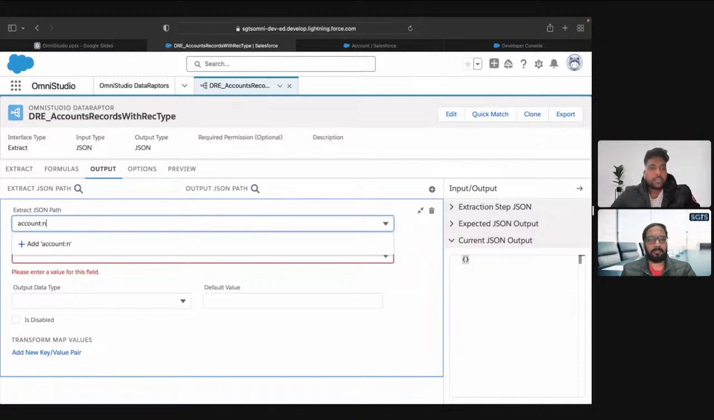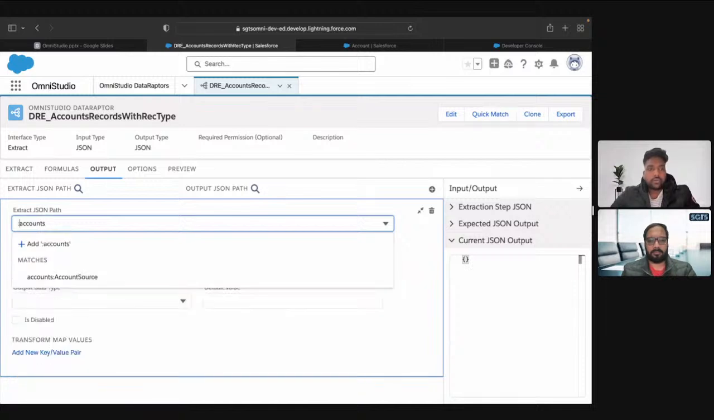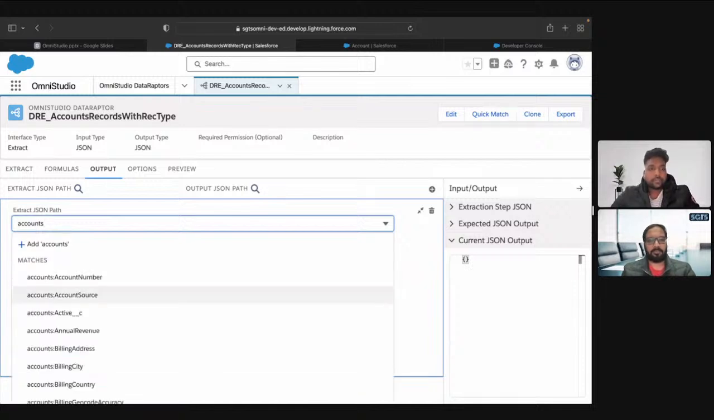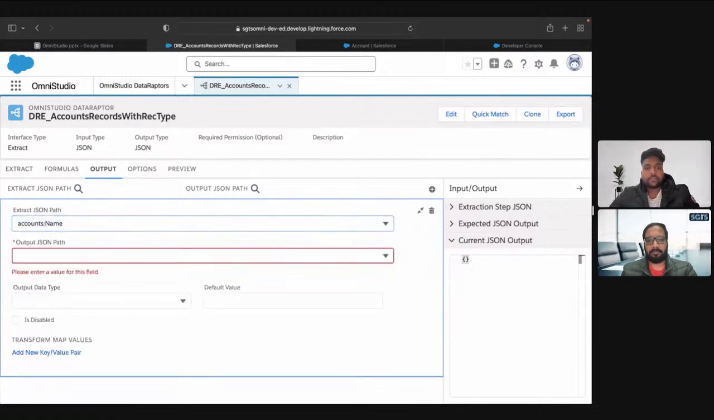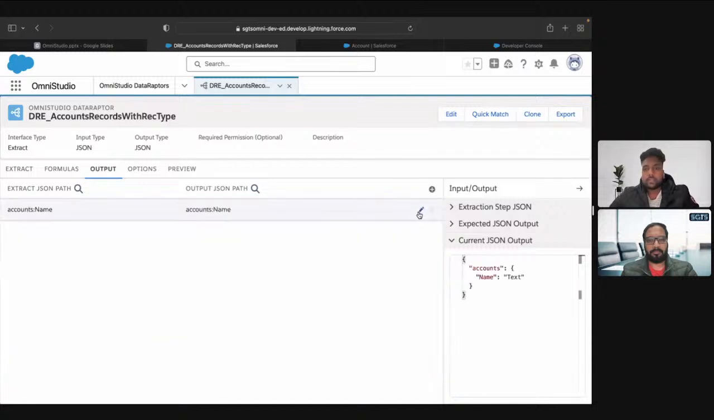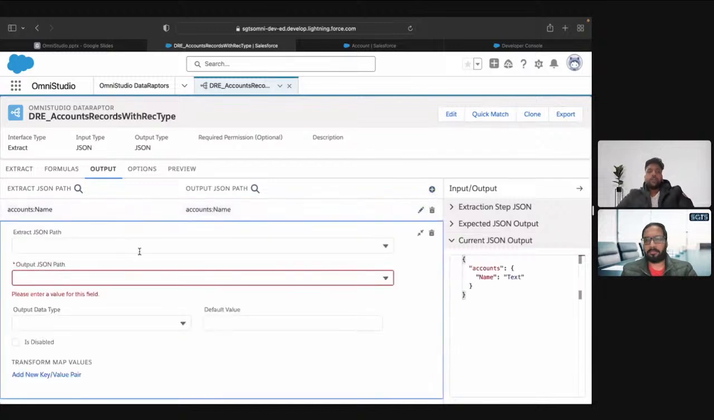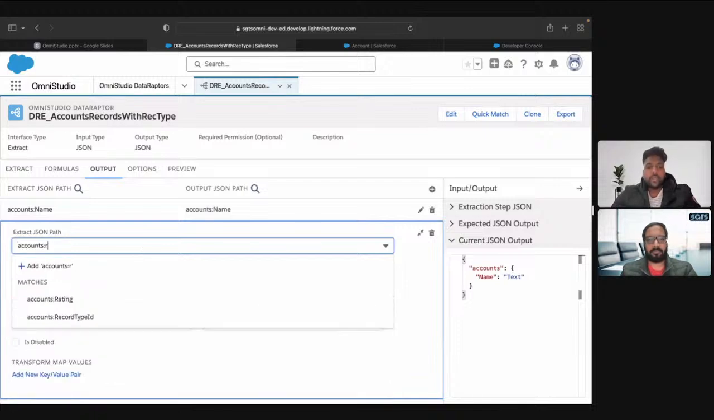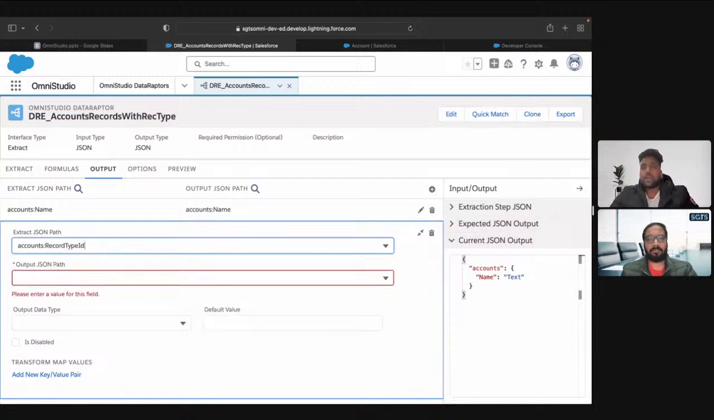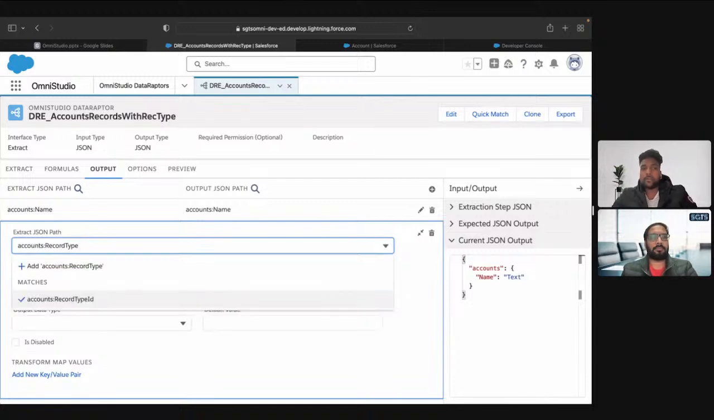So the first mapping is Accounts colon Name, and the second, we're going to get the record type name as well. If you remember from the previous session, if you want to go to the parent record from the child record, you can use the relationship name with the dot operator.